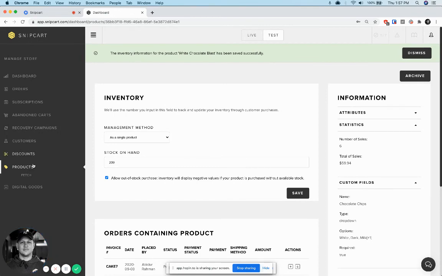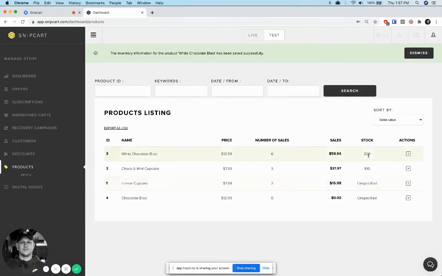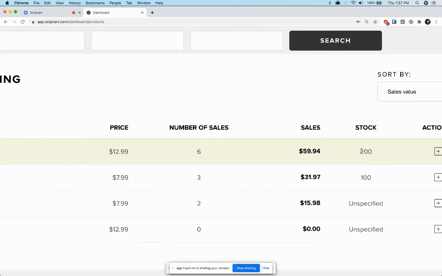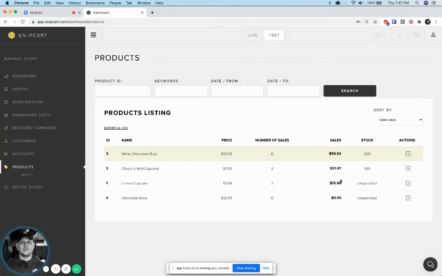Save that. And if I go back to my products, you'll see here that the white chocolate blast now has 200 in stock. So if you folks go crazy and buy 300, well, it'll actually work because I allowed out of stock purchases. So bad example.